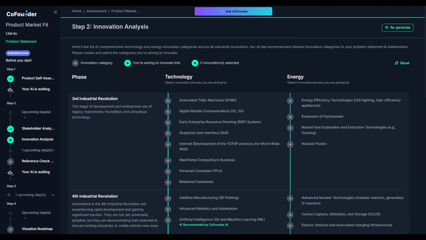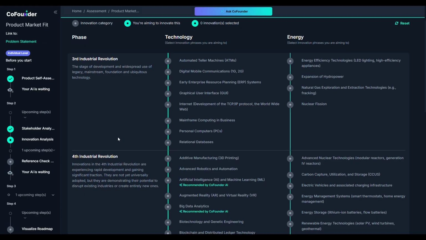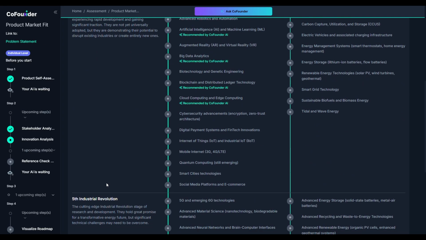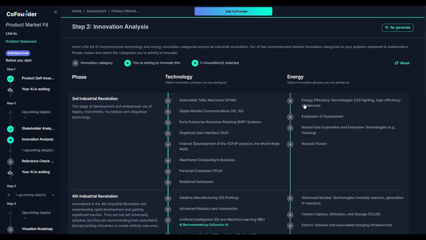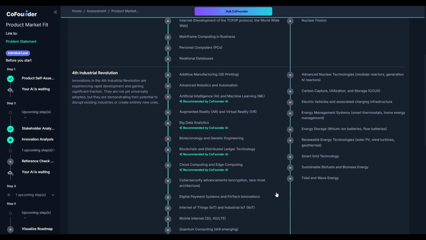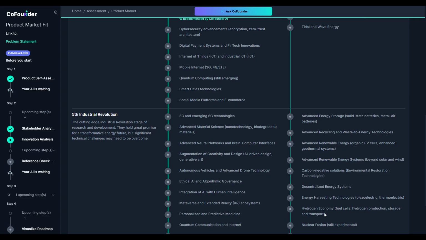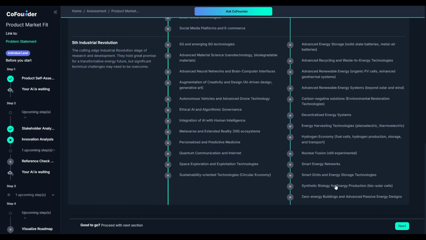Time to move on. Welcome to Innovation Analysis, where human insight meets AI guidance. Here, you'll find a structured catalog of technology and energy innovation categories, mapped across the third, fourth, and fifth industrial revolutions. This list is curated by CoFounder and continuously reviewed and refined by our research team to reflect the real-world evolution of enterprise and deep tech.